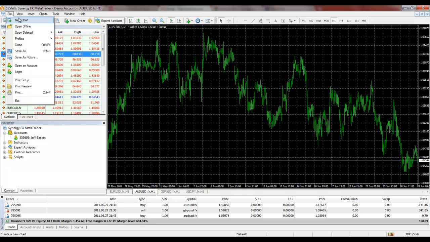File, you can open a new chart. You can open a deleted chart. So this is if you accidentally close a chart. You can click on these. These are your most recently closed or deleted charts.